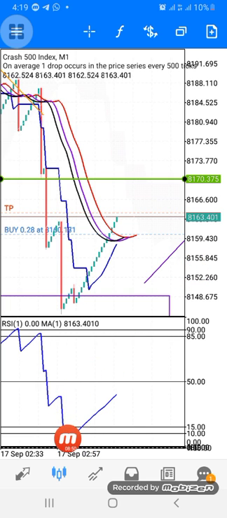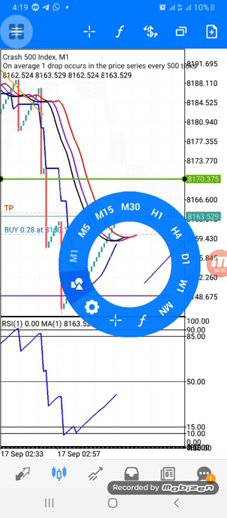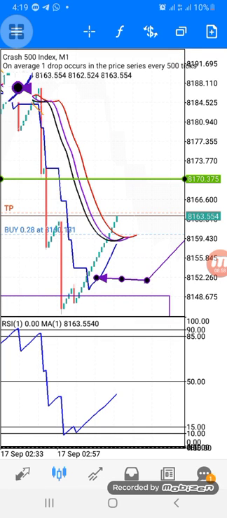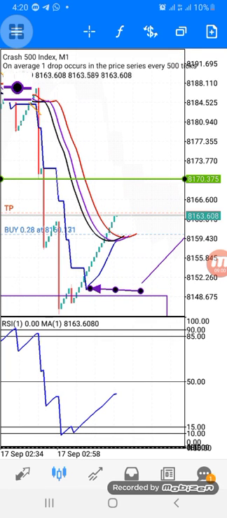Once you see this happening, the next thing you have to wait for is a crossover of the candlestick with the Ichimoku line. Once the candle crosses over the Ichimoku and closes above it like this, you take your trade. Your first TP should be when it touches any of this alligator. When it touches any of this alligator, you take your profit. That is the first TP, and here is the first entry point.